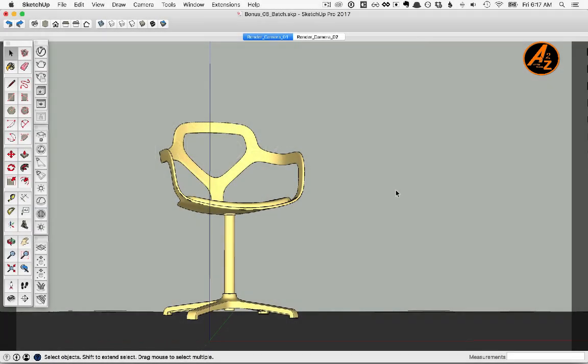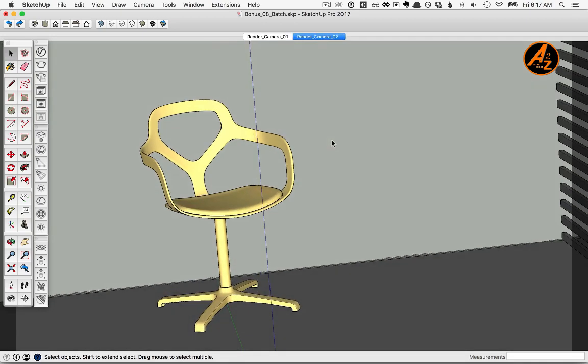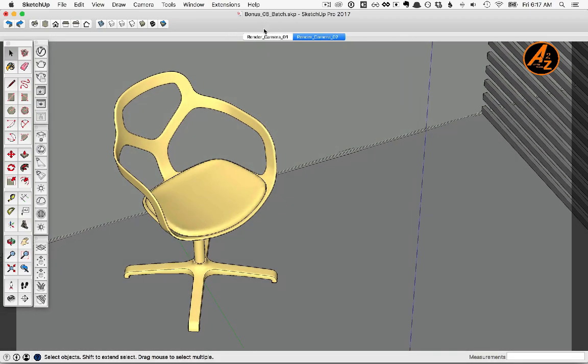In this lesson, we'll take a look at batch rendering in V-Ray. You'll notice with this SketchUp model we have two scenes already set up, Render Camera 1 and Render Camera 2. Now whenever you have multiple scenes set up for different renders, rather than having to render one at a time, you can take advantage of the batch render feature in V-Ray.